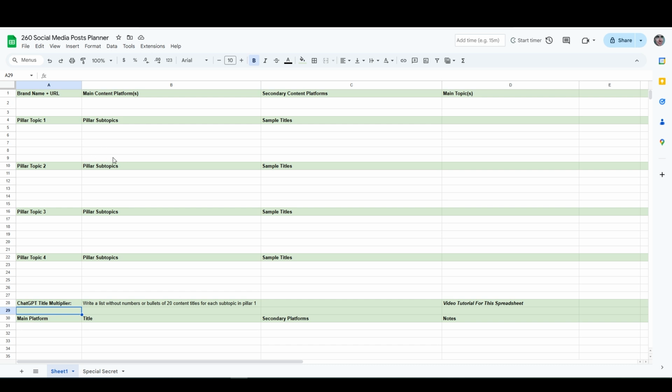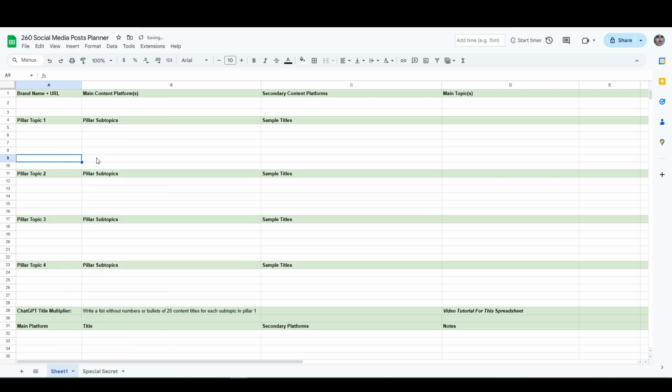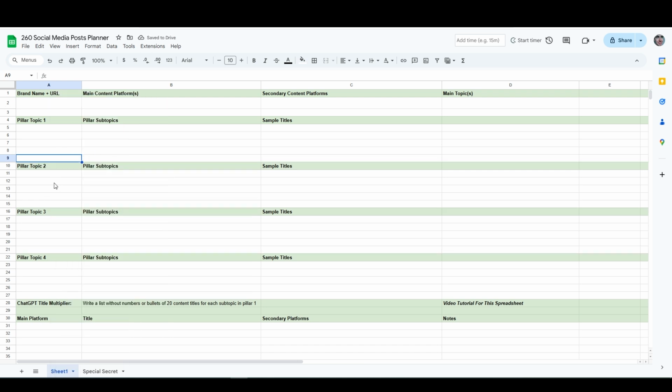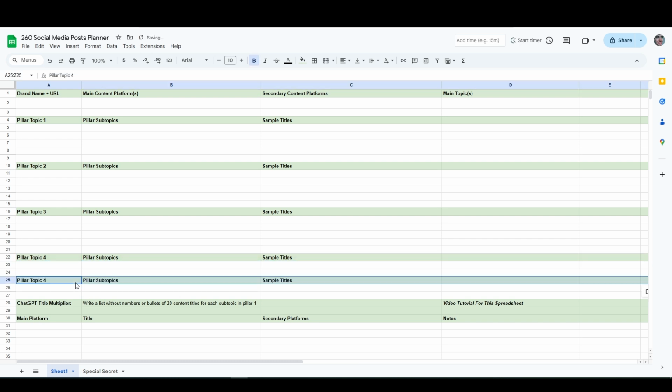But if you want to have more rows here so you can have more subtopics or more titles, then just click anywhere in the bottom row here and say insert one row above, and that will add an extra row. And if you want to have more than 4 pillar topics, then just click on the number that's directly beside one of the pillar topic rows and hit Control C. And then wherever you want to put a new one of these, just place the cell there and hit Control V, and that'll paste that in, and then you can just change this to the next one.